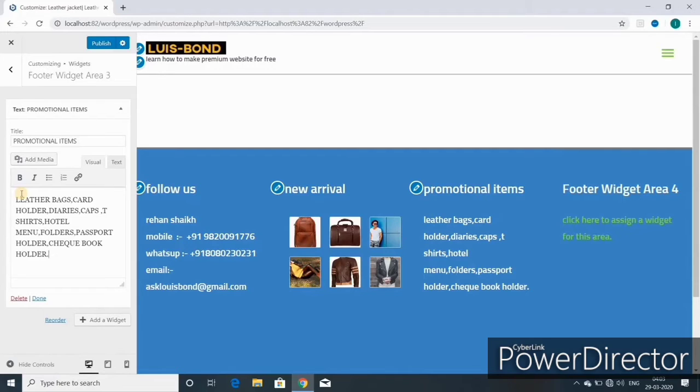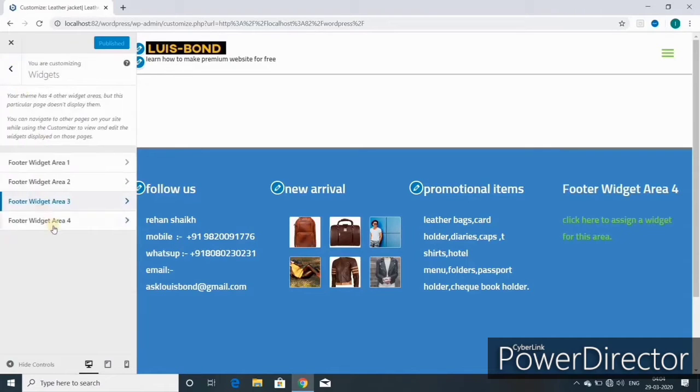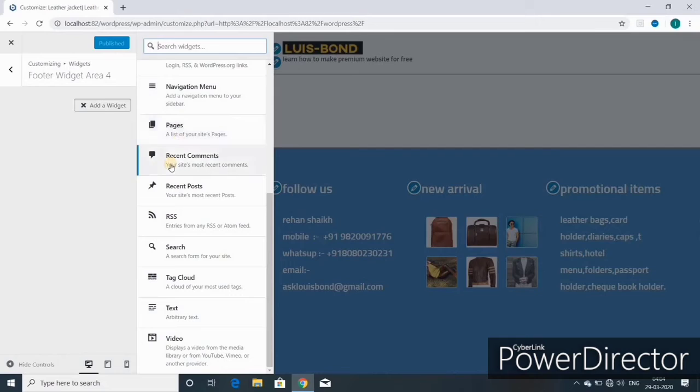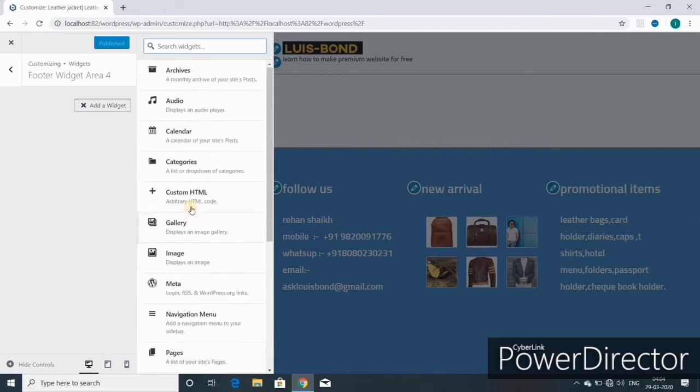So what next? We have done footer widget area 3. Now we will see footer widget area 4. So let me click on publish. I can go back to footer widget area 4. Add a widget. What I want to show here is something interesting by which the visitors can understand, hey, this guy is amazing, what he is offering is amazing, so they can get in contact with us.